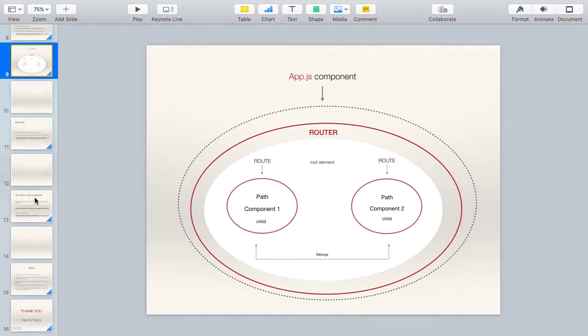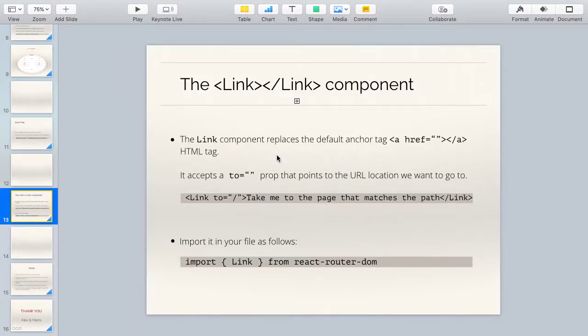So React router has another component, which is the link component, that replaces the default anchor tag, href, and it accepts a to-prop that points to the URL location we want to go to. And this is the syntax. Instead of a, we have link. Instead of href, we have to and the path, the text, and this is how we import it.